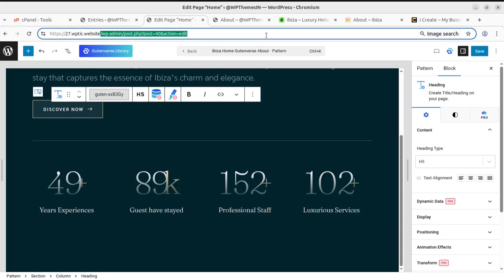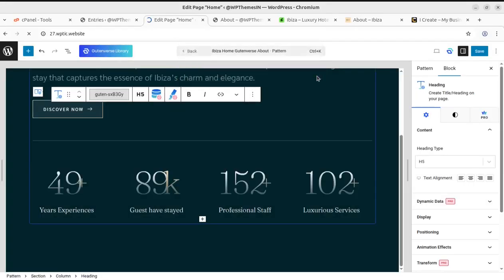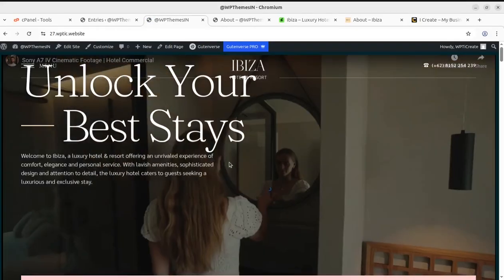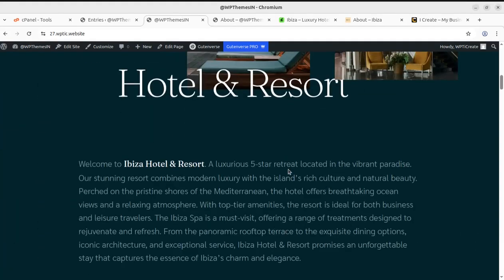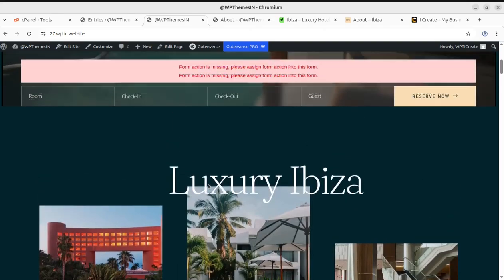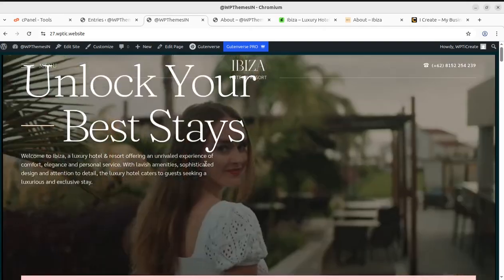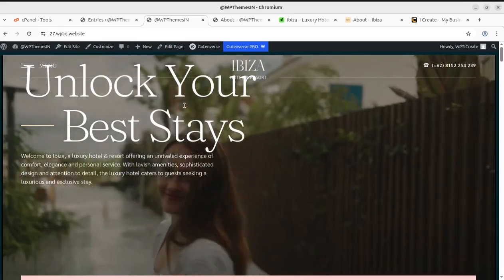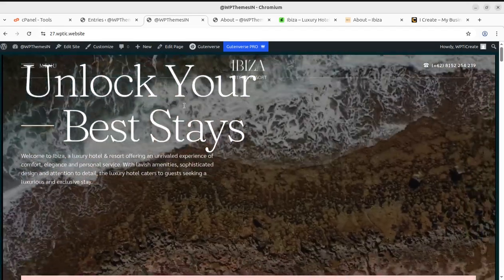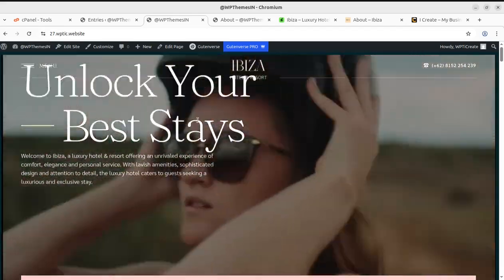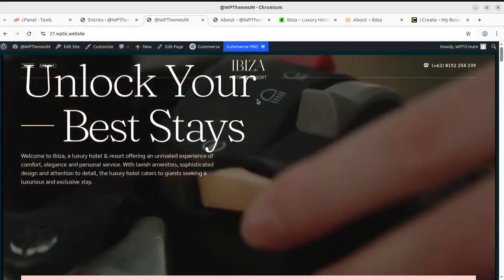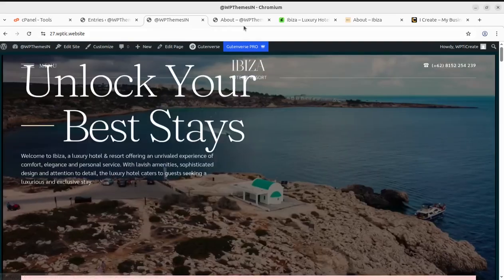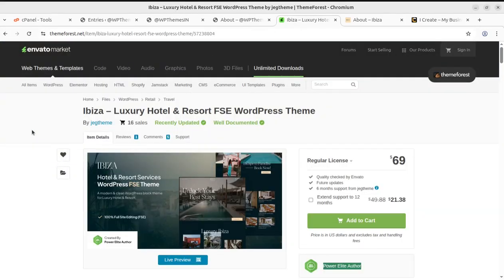So I believe this is a very easy and fundamentally very good website for a luxury hotel and resort, and you can go with this theme. But yes, you have multiple choices in terms of themes and plugins on this channel itself. So I would recommend comparing other themes as well, and you can choose the best one that is very close to your requirement and find the best one for your website project. Ibiza is one of the best WordPress themes, no doubt. You can go with this.